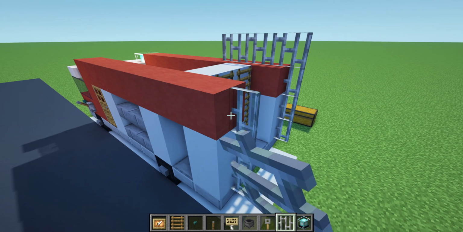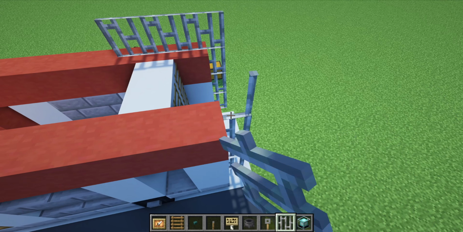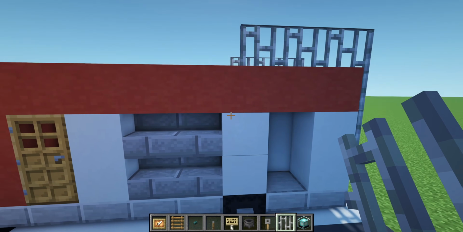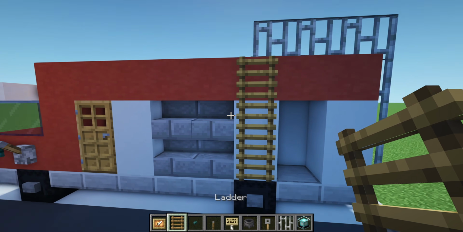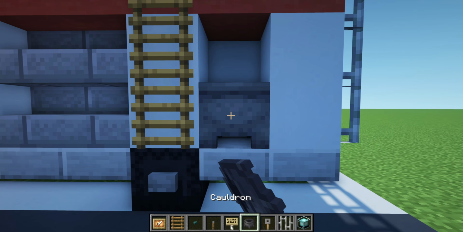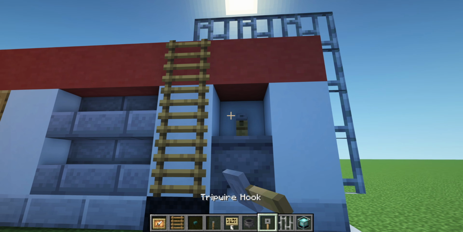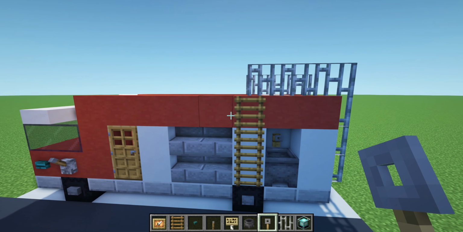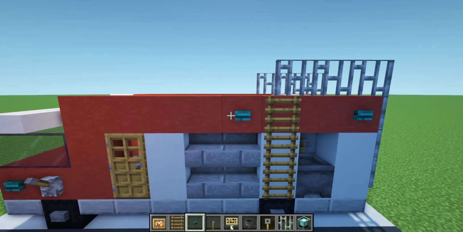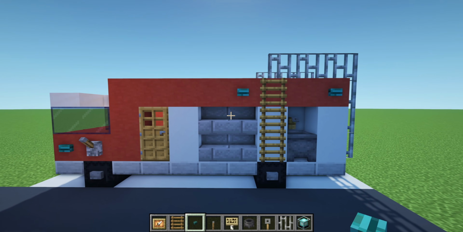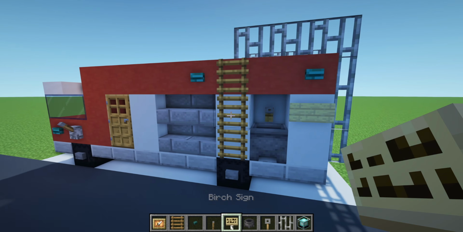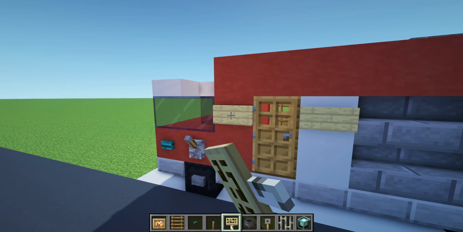So we want to place iron bars extending up along the back of the vehicle, extending across the top, lining up with the back wheel. The back wheel, we want to have a set of ladders that extend up from the wheel all the way up to the top. This little crevice here, we want a cauldron and a tripwire hook. We then want to place warped buttons right at the very end here and also here, just above where we have this little shutter. Then we want to add birch signs here, here, here.